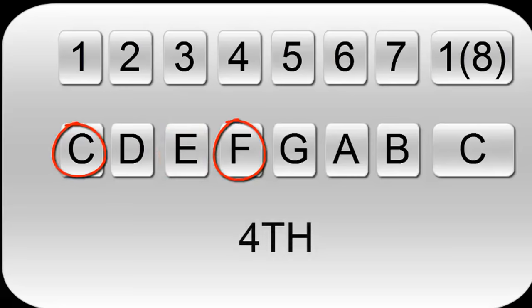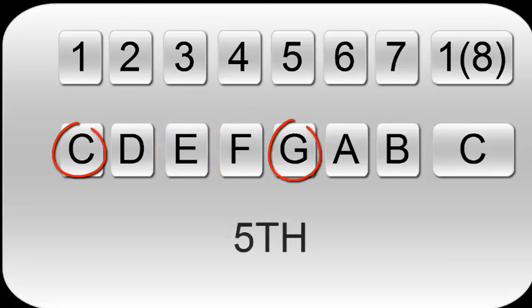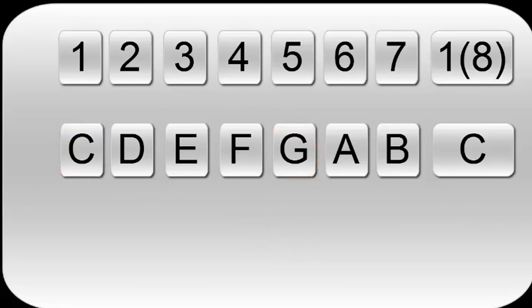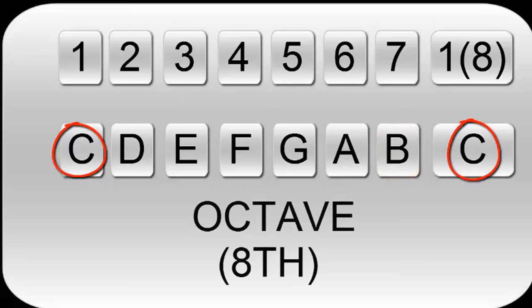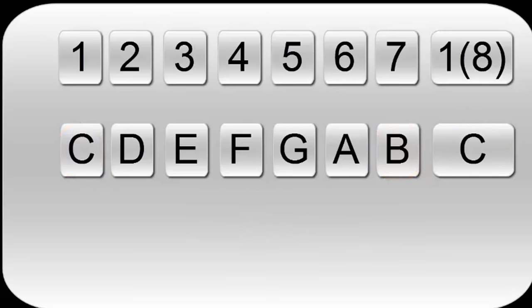C to F, a fourth. C to G, a fifth. C to A, a sixth, and C to B, a seventh. C to C is our octave. Oct, the prefix meaning eight.